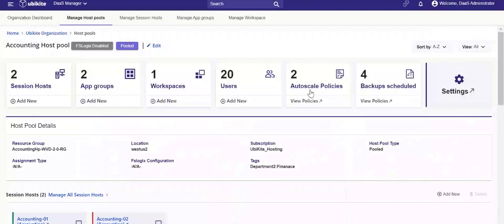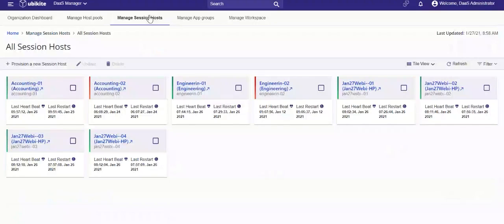And instead of going into Azure to do a backup on their dedicated pool, we have policies that they can define right in here. And they can also manage their session host here. They can see which session host, what's the last heartbeat, when it is down. They can manage their app groups and workspaces here.